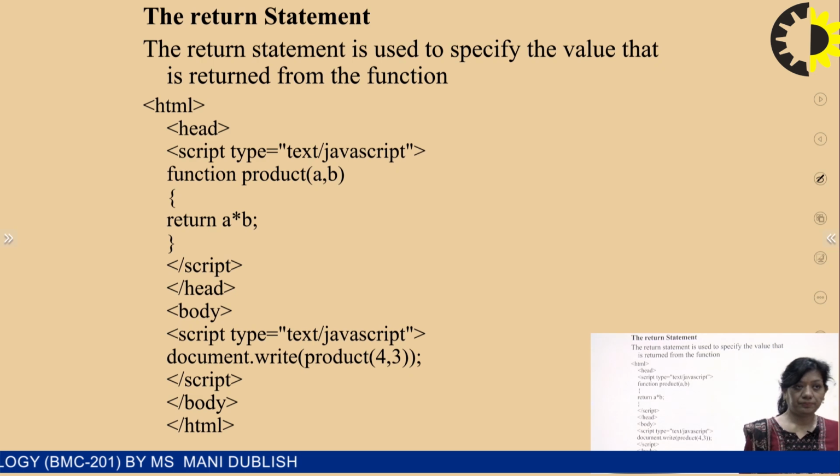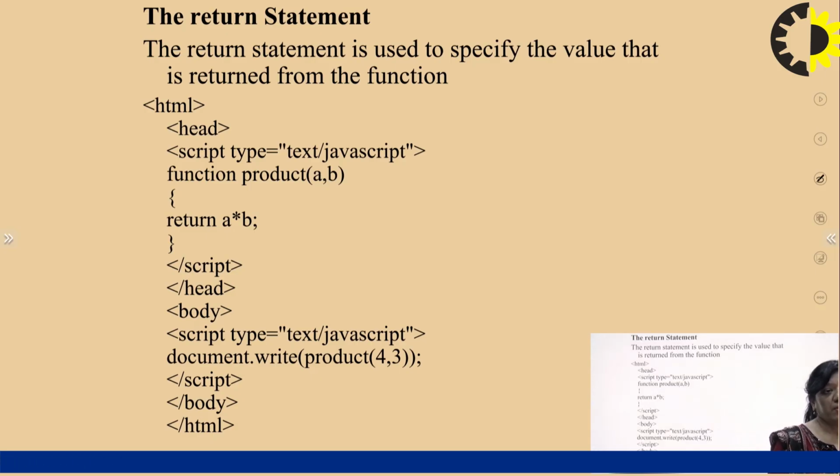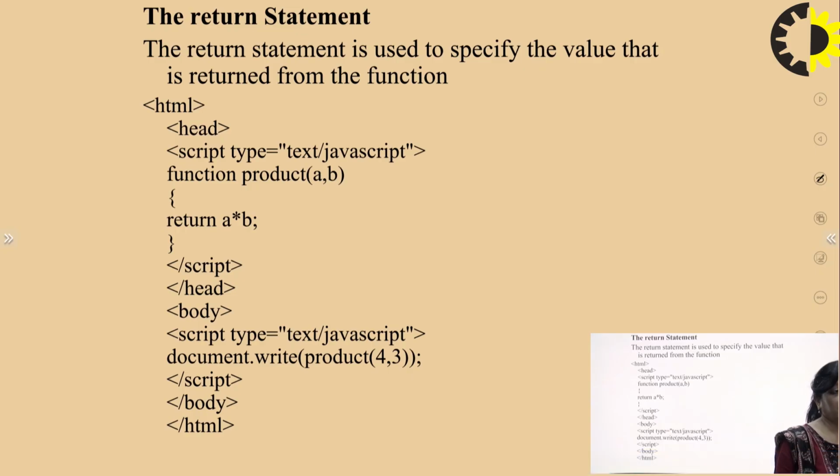Now, the return statement. The return statement is used to specify the value that is returned from the function. Here I am going to show an example of multiplication. Suppose I want to multiply two integer numbers.